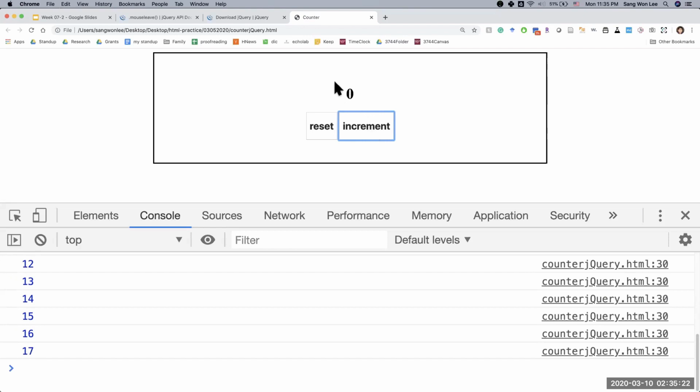If I keep pressing, I can see the counter value is incrementing, which is exactly what we wanted, except the fact that it does not change the counter interface. So we are just updating the model. We're not updating the view. So how should we update the view?